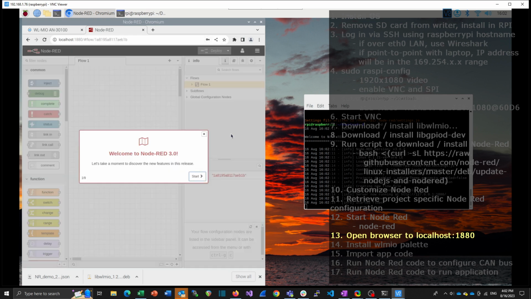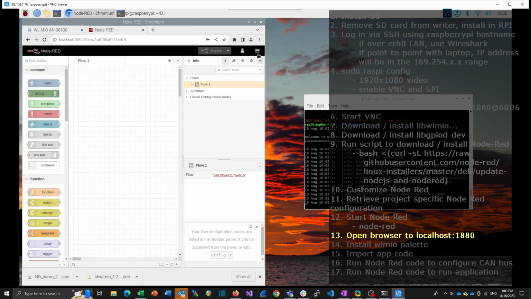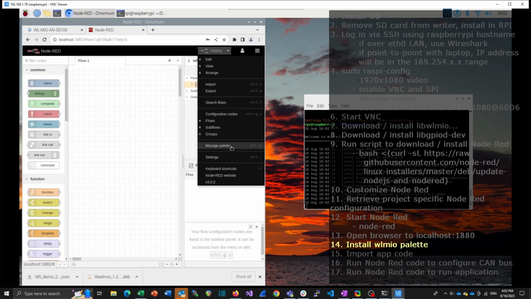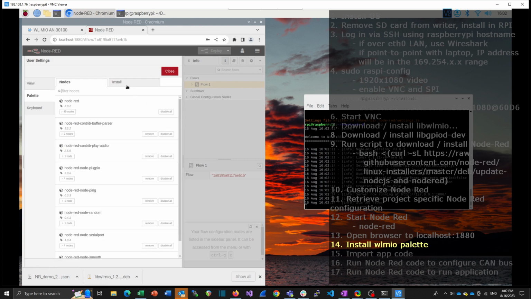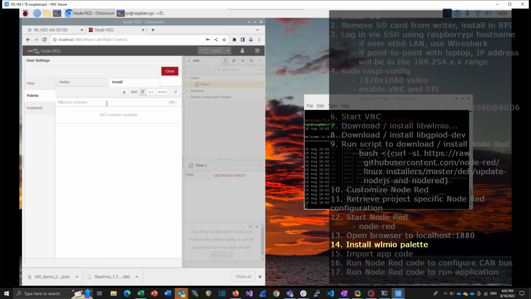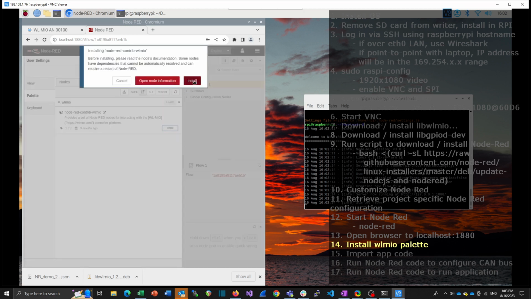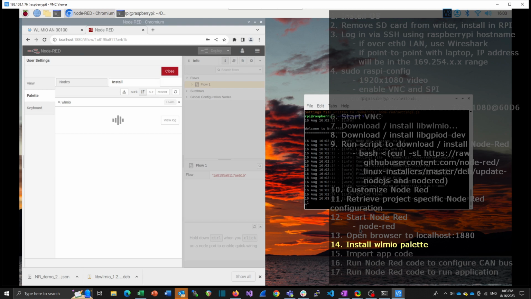And when this program comes up, you can go through a little what's new kind of a thing. We want to go to Manage Palette on the hamburger menu. Under Install, we want to type WLMIO, and then from there we want to install that palette. And when we've done that, it will put all the I/O card specific functionality into Node-RED. So we'll be able to talk to the analog cards and the digital cards and all the different signals that are coming across that CAN bus backplane once these libraries are installed.